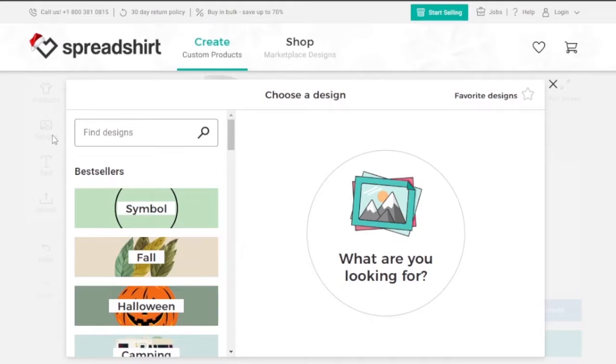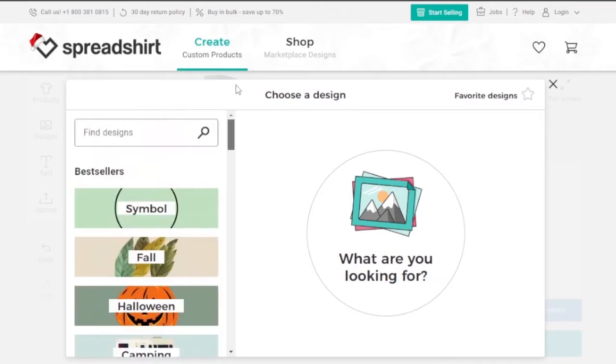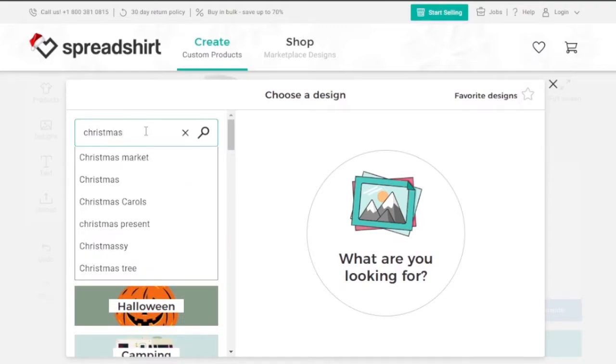So what kind of design are you looking for? Are you looking for something which is related to Halloween, fox, travel, heart, and everything? So let's say it's time for Christmas. I'm going to make something that is related to Christmas. So this is the design I'm looking for.